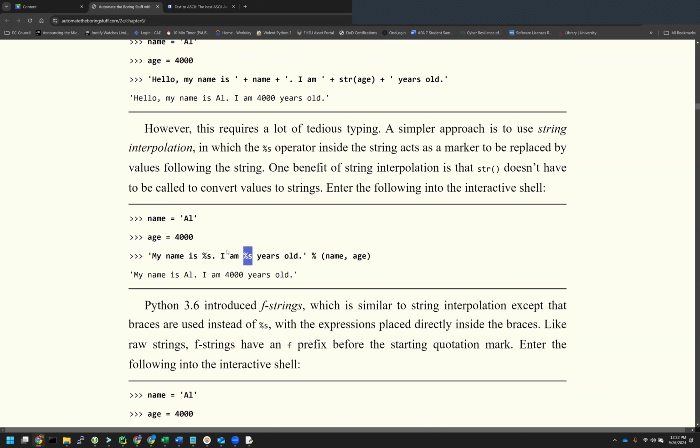%s, %s, and what that means is string, string. And then here at the end, you put a percent, and then you put a parenthesis with the values that get injected in those spots. Does that make sense? So if you look up here, it was name and the string of age. If I put name and age here, I just do a percent and do it this way, okay? This is the old Python 2 something way of doing it, or early 3 way of doing it. I don't tend to like this way.